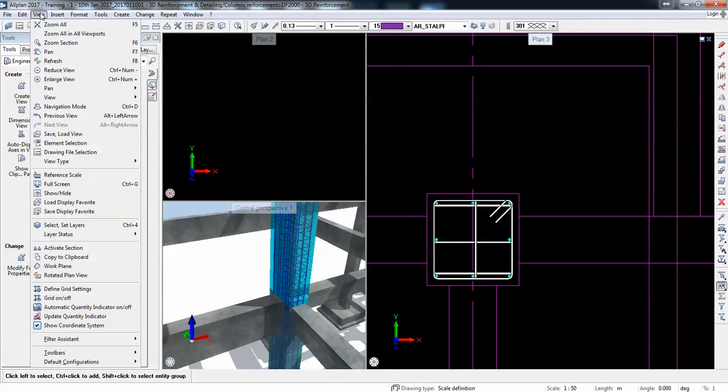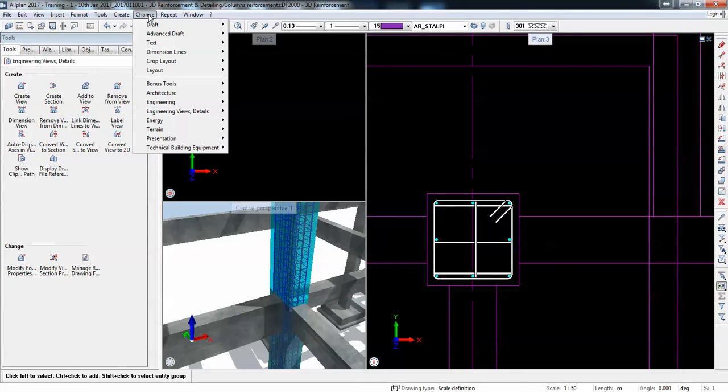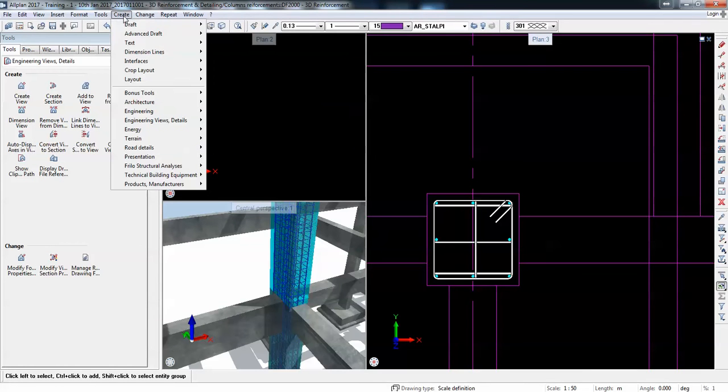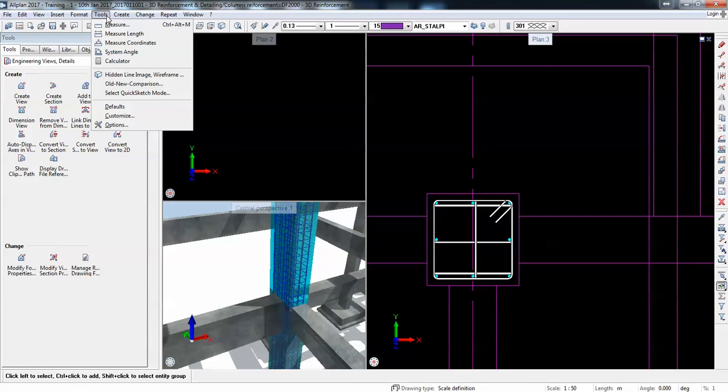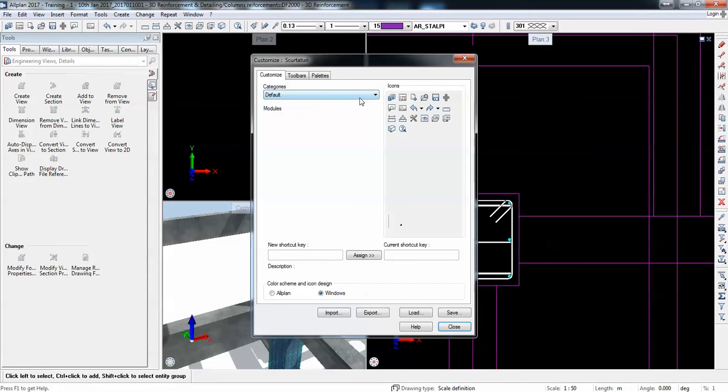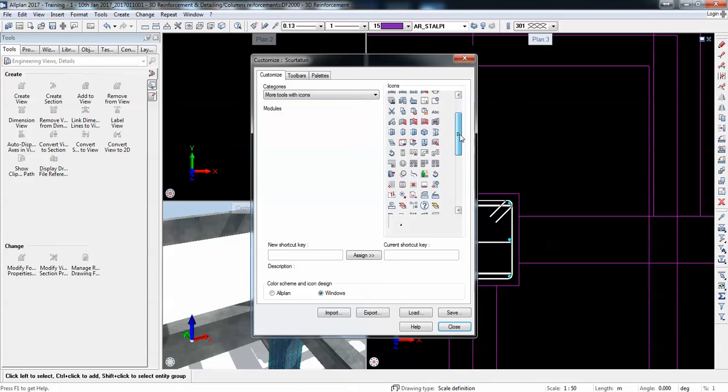Just a second, let me see how they are in English. In extra 00 Romania. In tools, customize. And here you'll have to say more tools with icons. And you will find it's called the edit smart part by script.